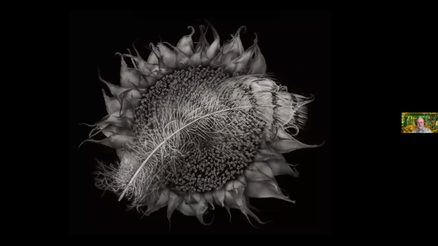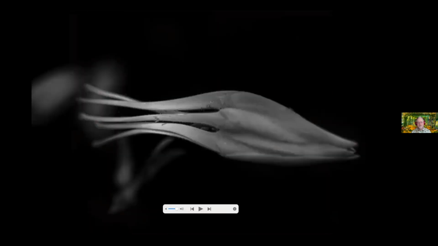This image of a feather over a dried sunflower is in some sense not actually Blossfeldian, in that he probably would not have combined these things to make a composition. But this one might be, because it's a columbine blossom on a dark background.